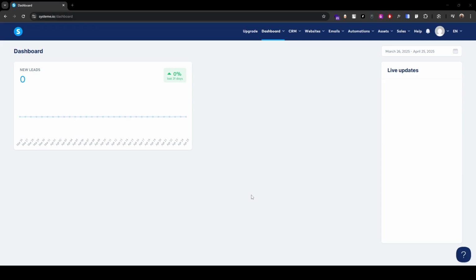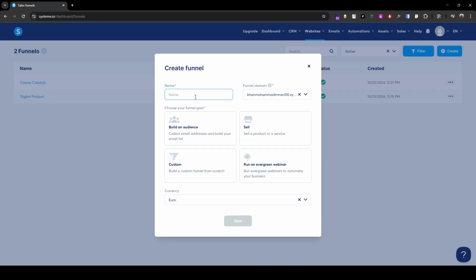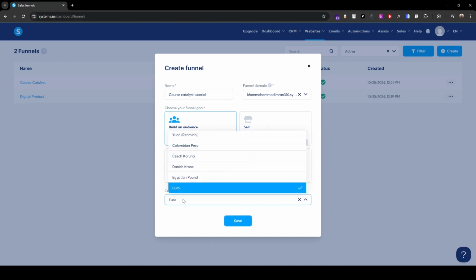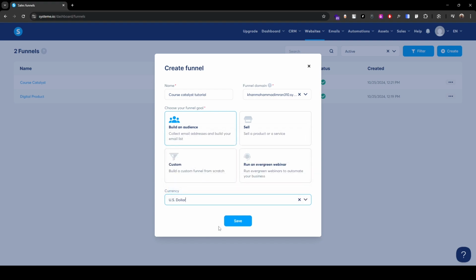First, log into your system.io dashboard and hover over the website, sales funnels, and click the create button to create the funnel. Name it anything. I'm naming it course catalyzed tutorial. Choose your funnel goal. Let's select the first and change the currency if you want. Now click save.